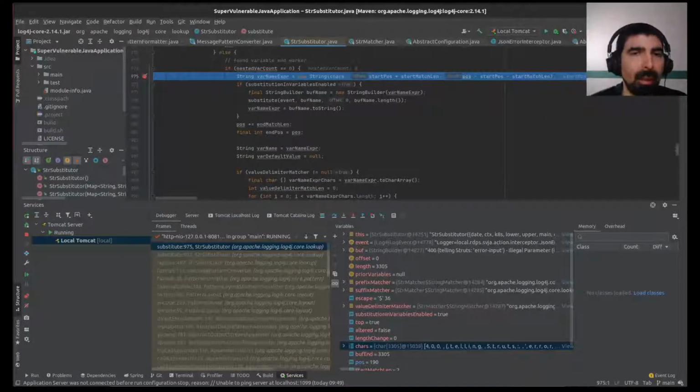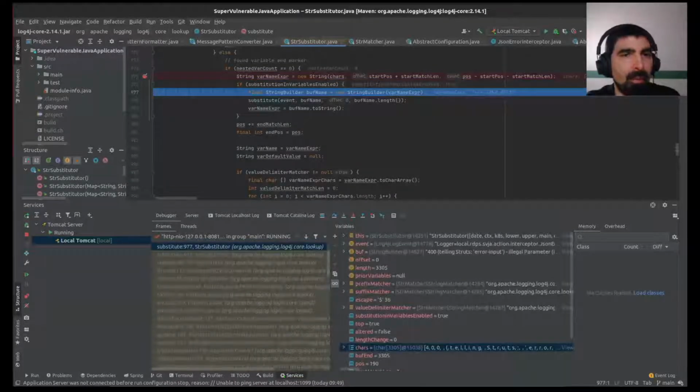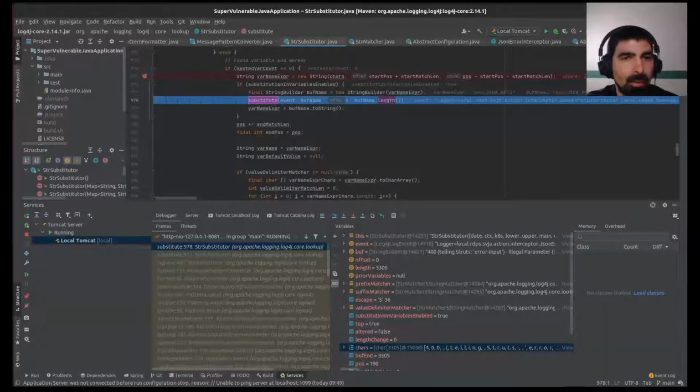Right, so we finally got to the end of it. Of course, this one's very simple. So why they do all that work, I don't know. I would have just used a pattern matcher or something and done some counting. So substitution is enabled. So they're going to get this string builder. They see it's env java ops, which is exactly what we want. Now we go to substitute.